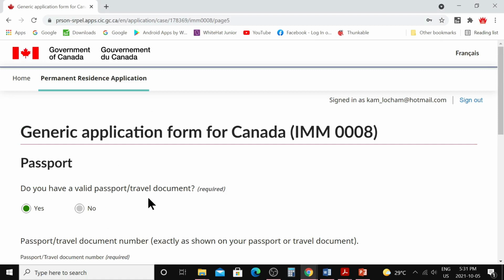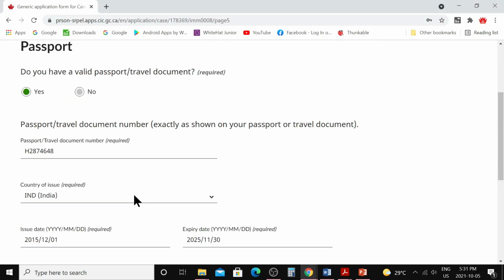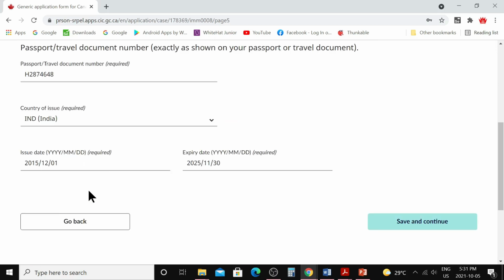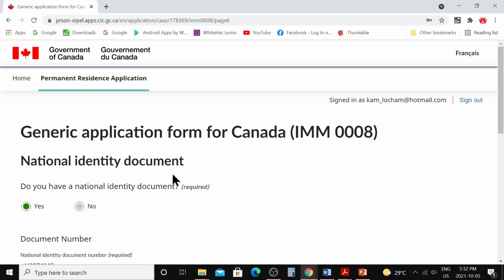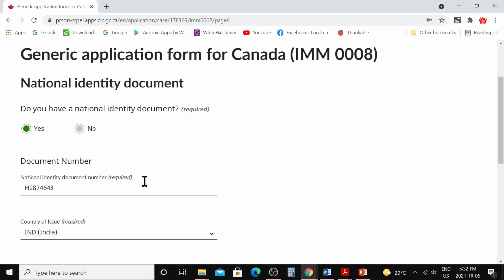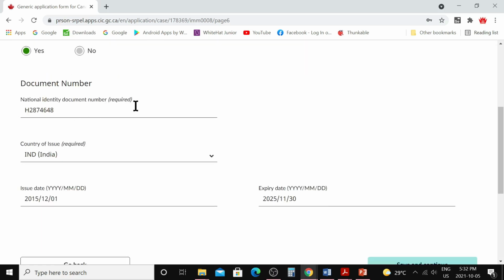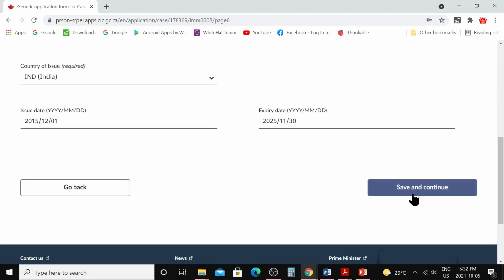Do you have a valid passport or travel document? Say yes and then provide your passport number, country of issue, issue date and expiry date and click on save and continue. Next is national ID document. Do you have a national ID document? You can provide your passport information here as a national ID document, but if you have something separate, you can provide that. But I am giving my passport information here, so same document number, country of issue, issue date and expiry date, and click on save and continue.